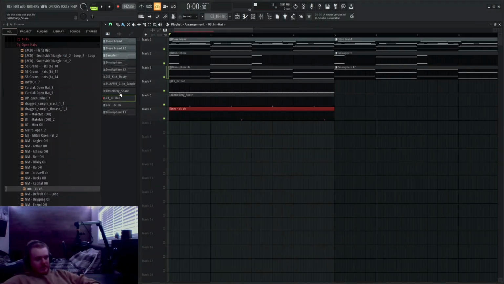And then you can play around, and add other things. Right, here's a kick and an open hat that I added.